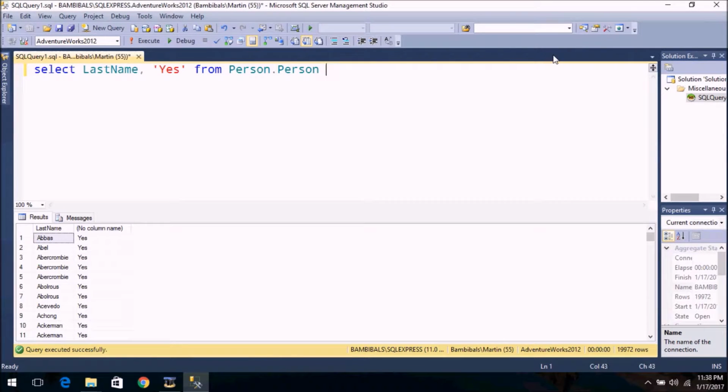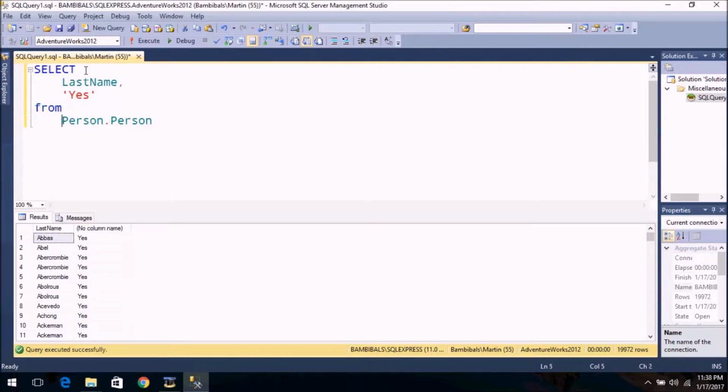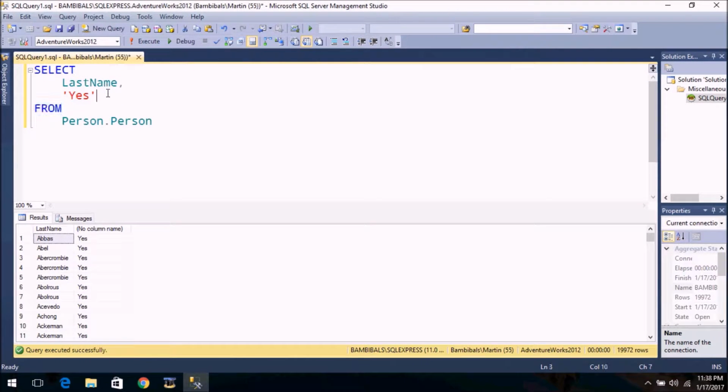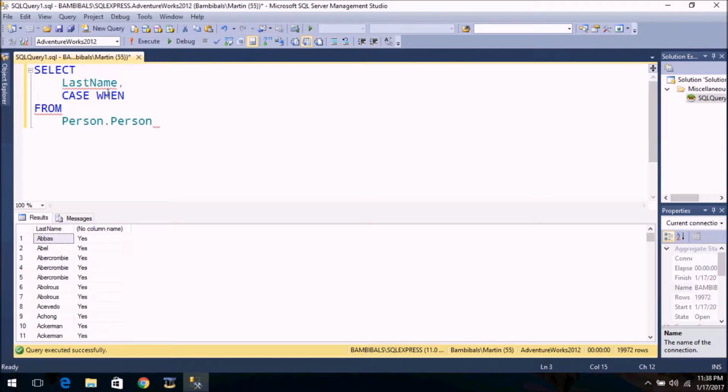So I'm going to remove this here, and I'm going to clean this up a little bit. We can still keep the yes. Alright, actually, this will be a little easier. So to begin a case when, you guessed it, we're going to say case when. Great. We get the hard part done. Now SQL Server says, great, case when you want me to check something. What do you want me to check? What column do you want me to check? So here we say last name.